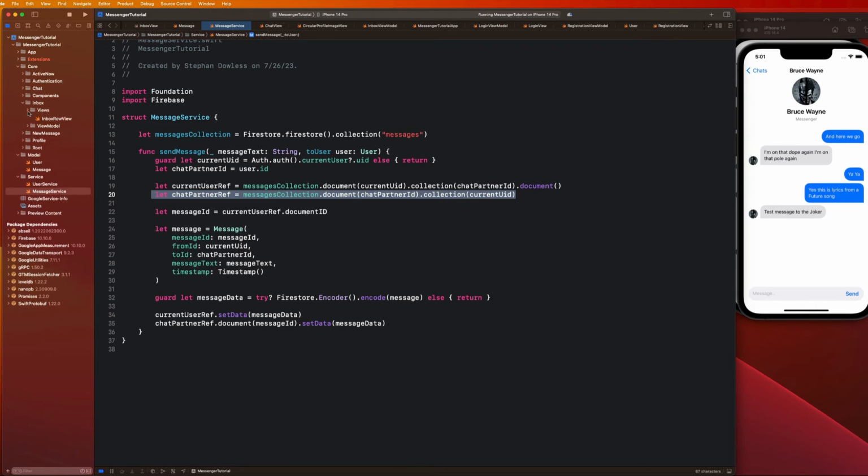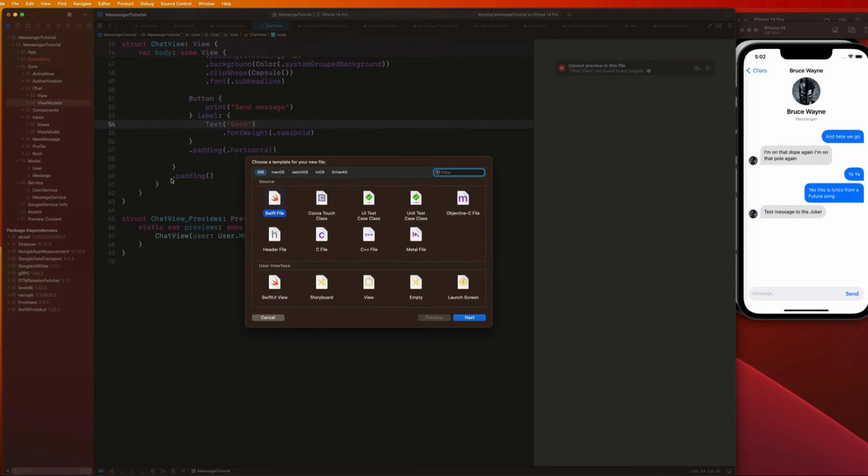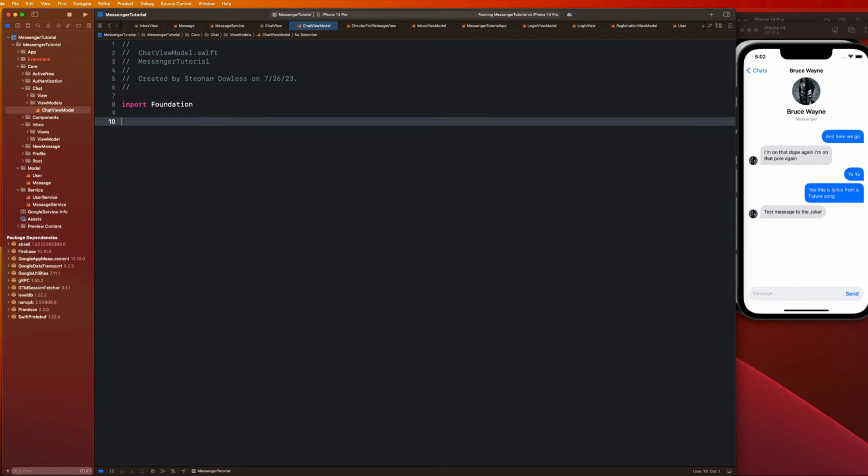So I'm going to go into my chat folder, and we need to create our view and ViewModel folders here, guys. So let's do that really quickly just to keep our code organized. I'm going to add all of these to my view folder. Okay, and now let's go ahead and just create a chat view model. So I'm going to create a Swift file here, and it's going to be called ChatViewModel.